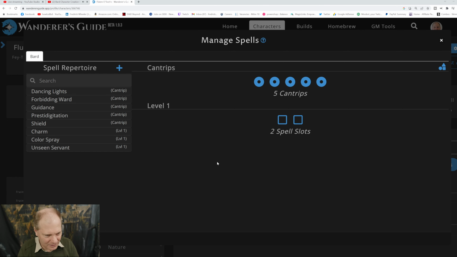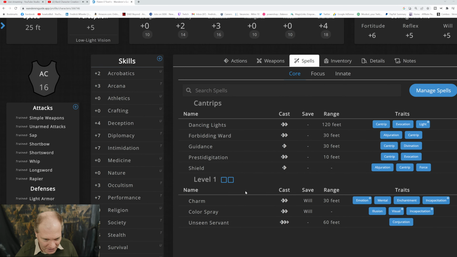We got Unseen Servant automatically. We got Colour Spray and Charm. We have our cantrips. We have successfully built a bard for Pathfinder 2nd Edition. Amazing. Amazing. And we should be able to just go back out of here. And we should be able to see all our spells listed here.